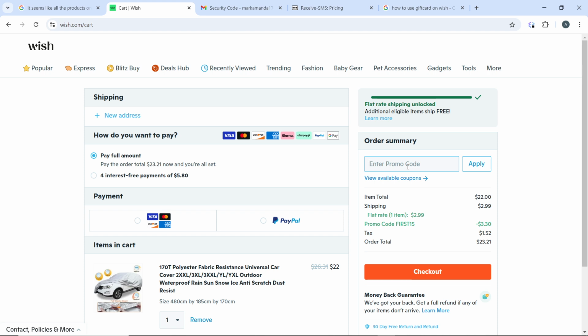Once you enter the code, ensure that the code is valid. Double check the code for accuracy as it is case sensitive. After entering the code in here, go ahead and click on apply, and your gift card balance will be applied to your order.